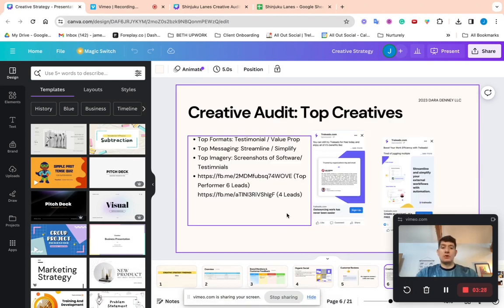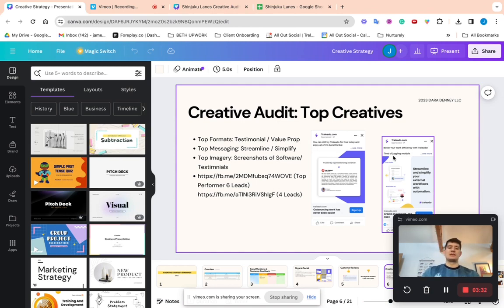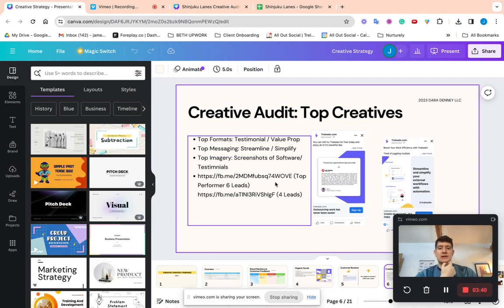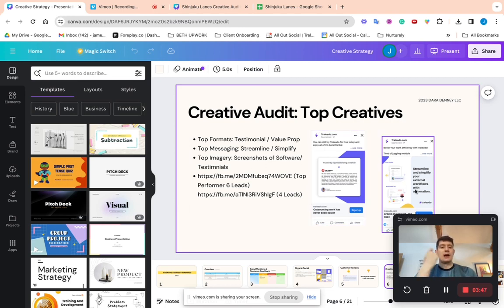Then we'll audit the top creatives. So what's been working in the last 30, 60, 90 days, 6 months. For this, it was the testimonial ad with a clear value prop ad. Screenshots of the testimonial were killing it. And just really clear value prop ads were really working.